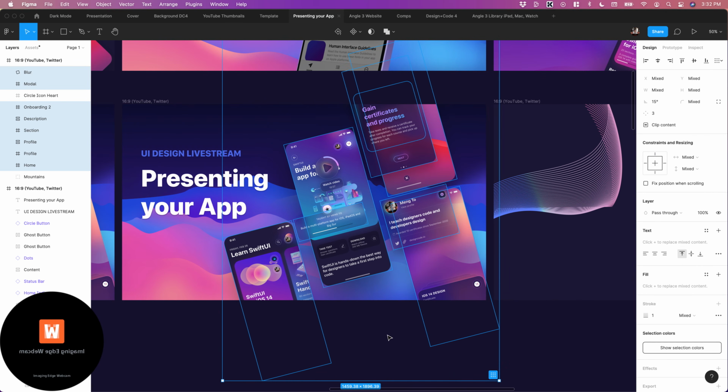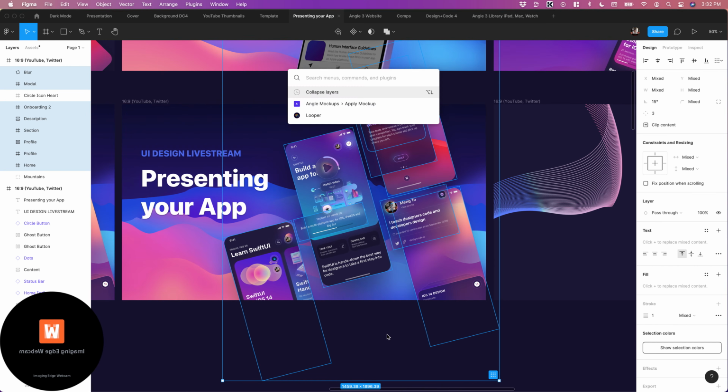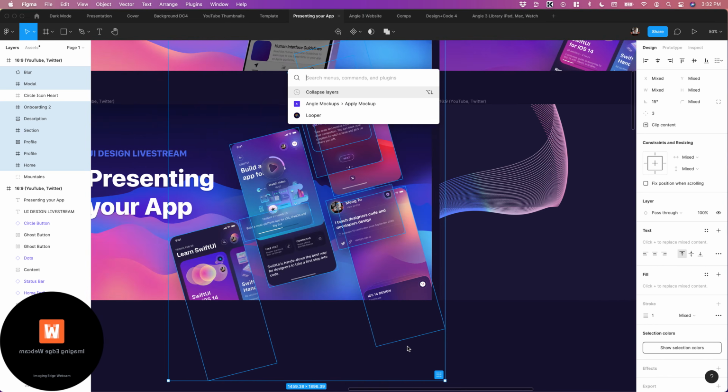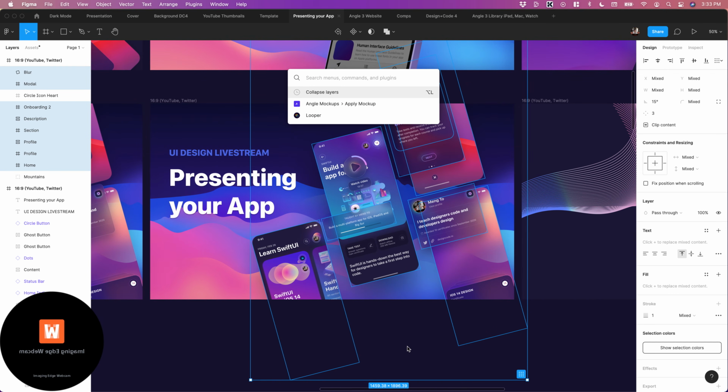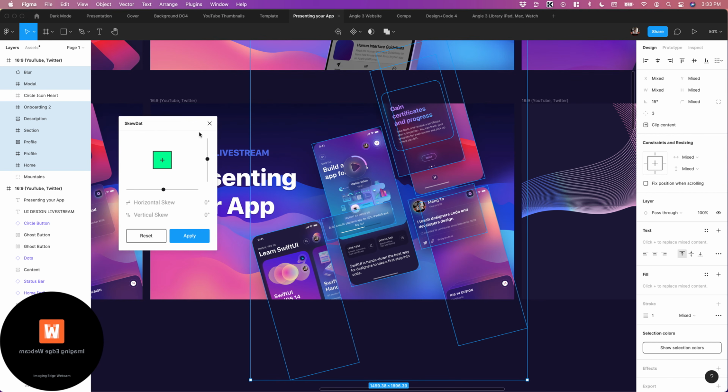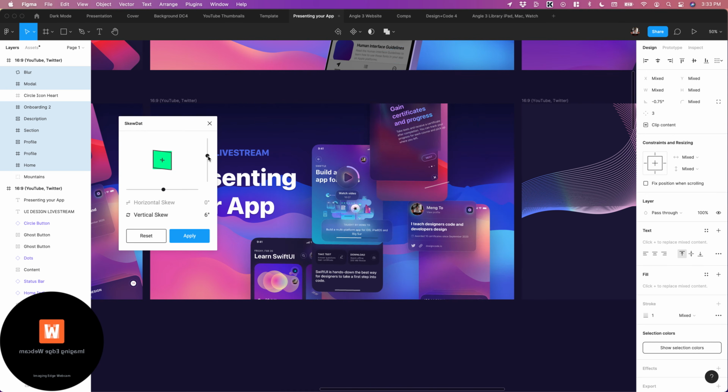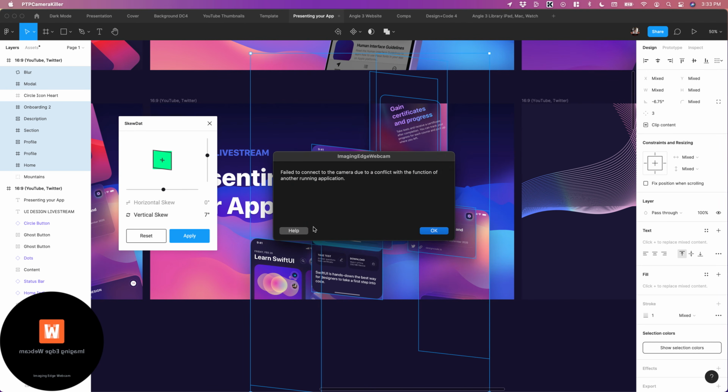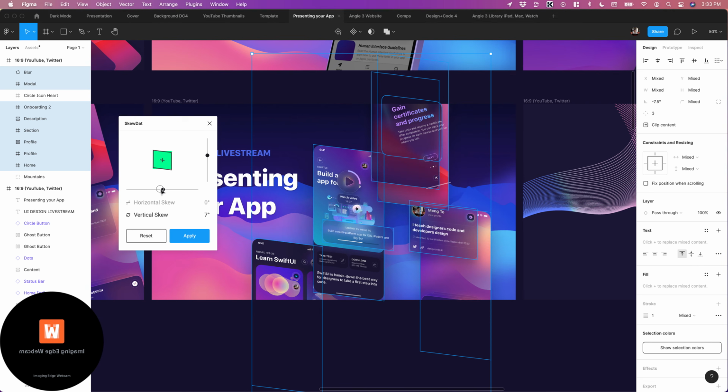But anyways, it's done. So I'm going to do Command /, and this is where I can search for commands in Figma, and I'm going to look for Skew That. Okay, select it, and then I'm going to apply the angles. So look at that. I'm going to move this around. Look at the beautiful effects.